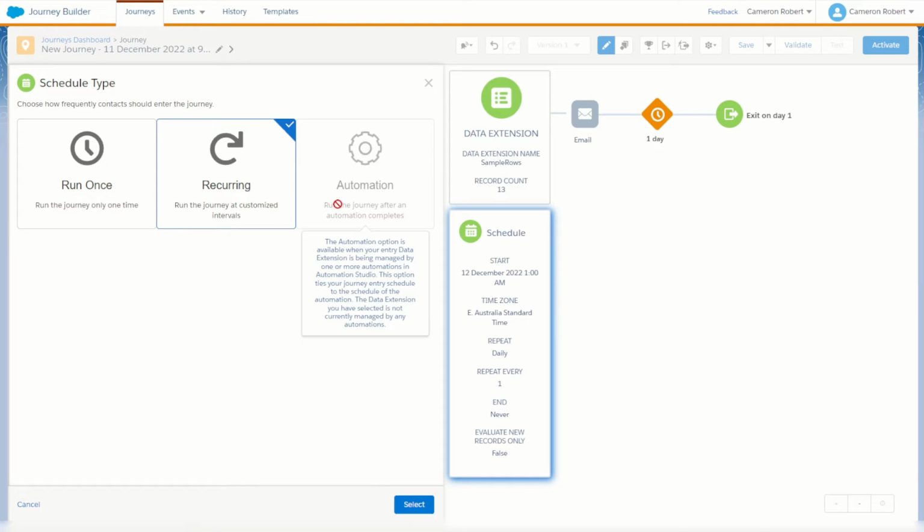So to do this one, I'm going to need to have a journey or an automation which I can tether this journey to. So let's jump out and start to build the automation out and build the activities that we need to make this work.